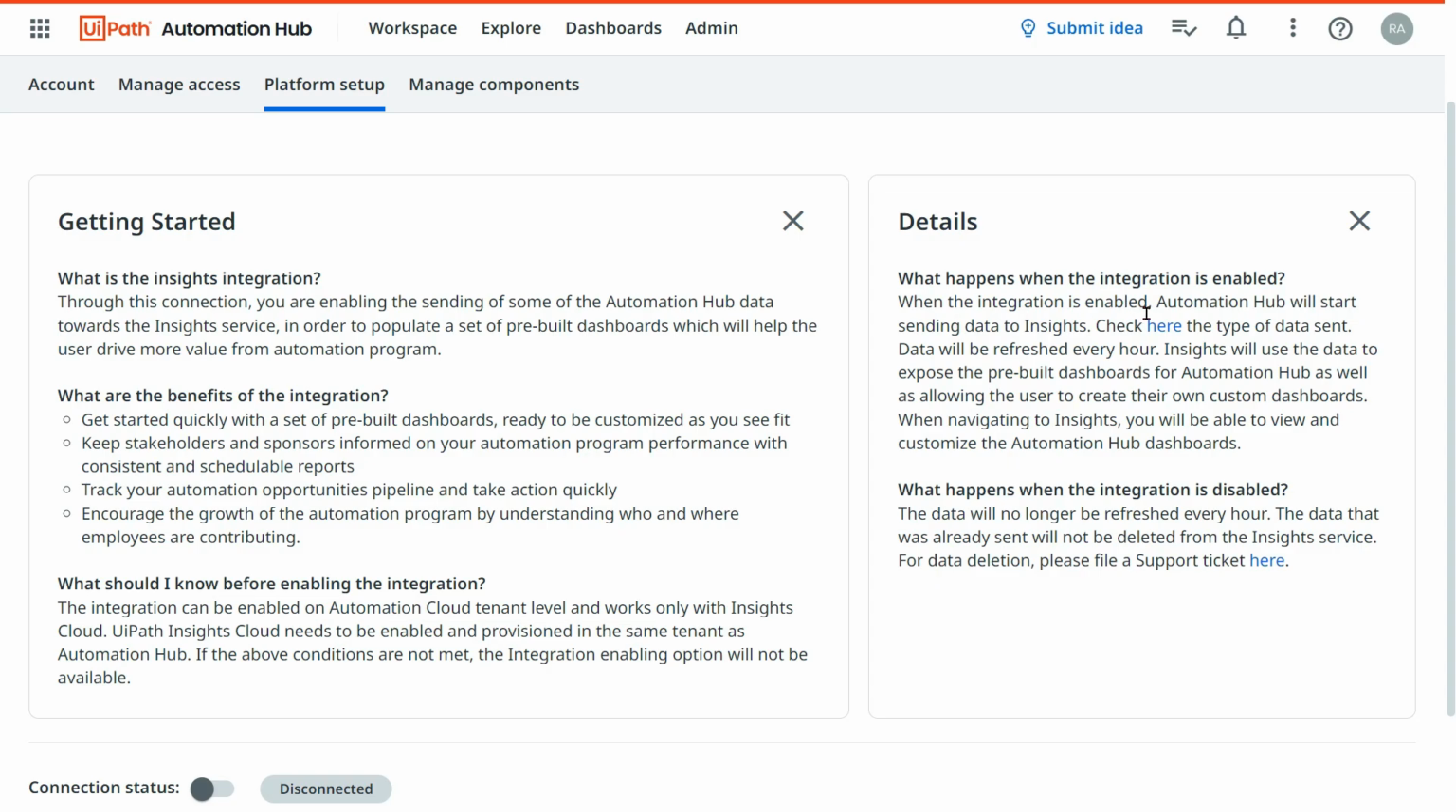When the integration is enabled, Automation Hub will start sending data to Insights. Click here for the type of data sent. Data will be refreshed every hour. Remember this, every 1 hour it is going to refresh the data. Insights will use the data to expose the pre-built dashboards for Automation Hub. This is what I was talking about.